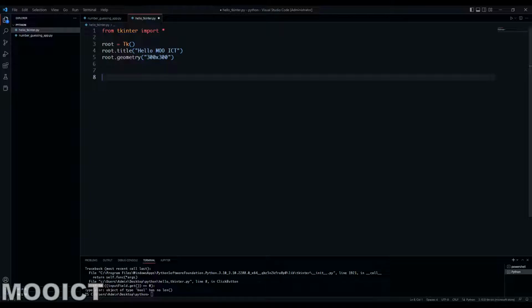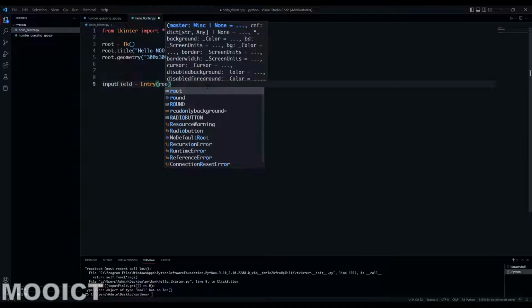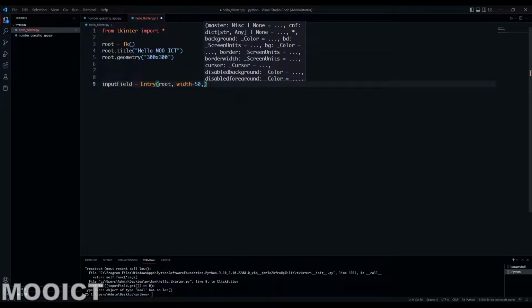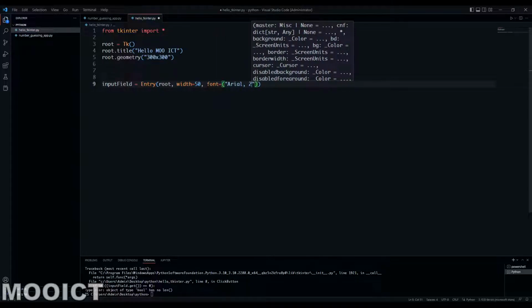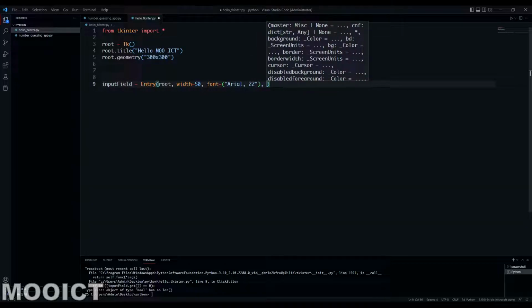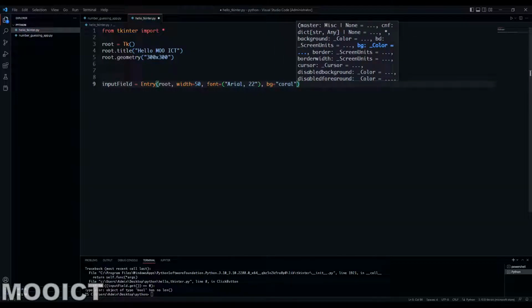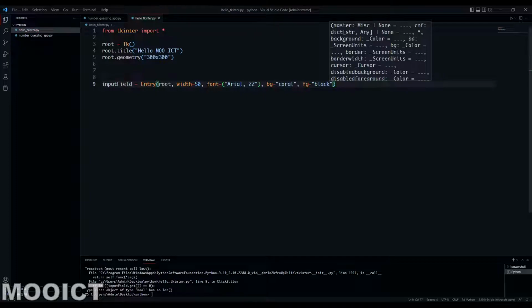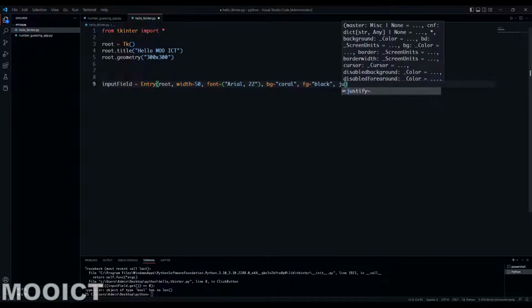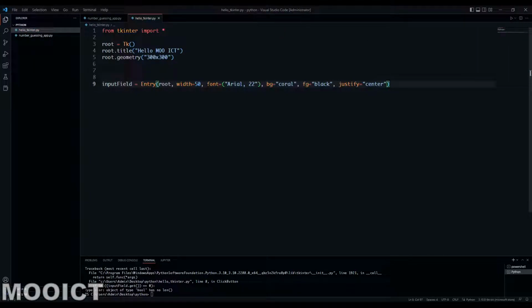After that, we're going to create our components. First, we're going to need an input field. I'm going to call it input field, but it's really an entry box. We're creating the entry box and linking it to the main window. Give it a width of 50. Let's do the font: I want Arial size 22. After that, background equals coral. And then the foreground, I'm going to give it black, to make sure the text is black. Then I'm going to set justify to center, so when we type, the text will appear in the center of the box.